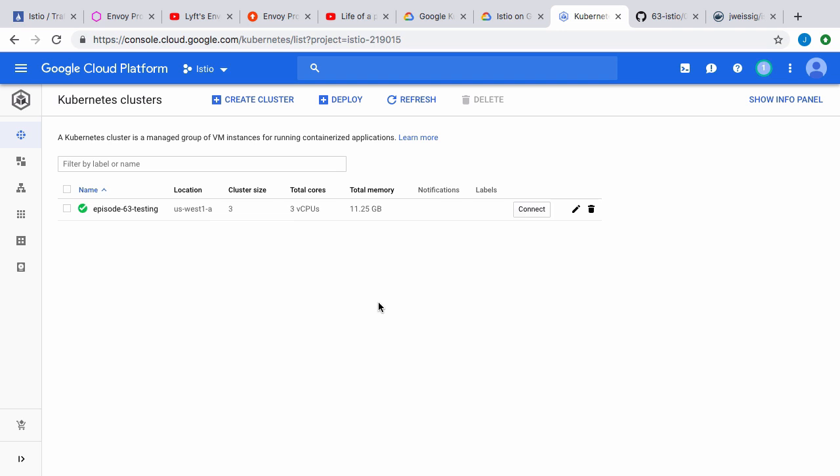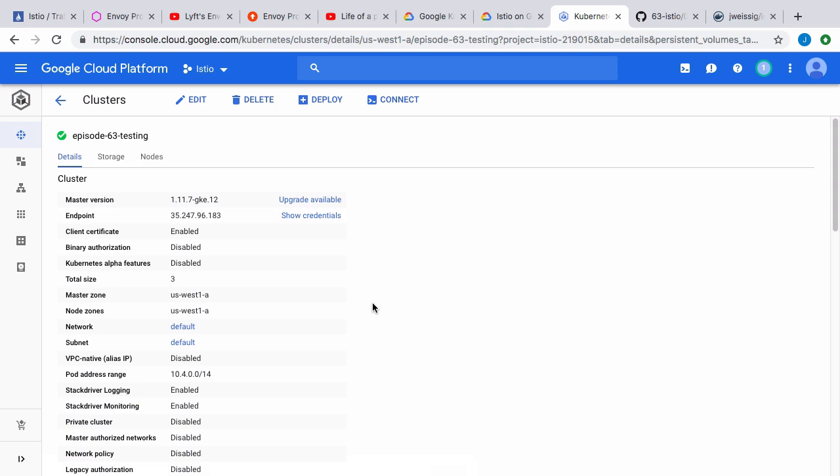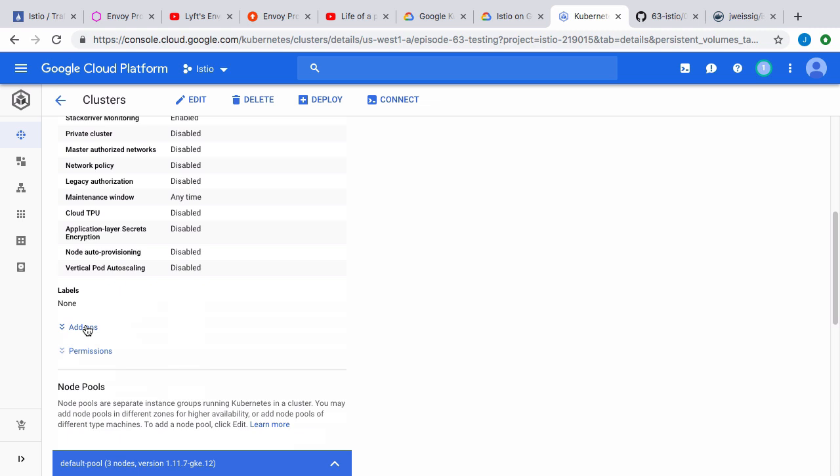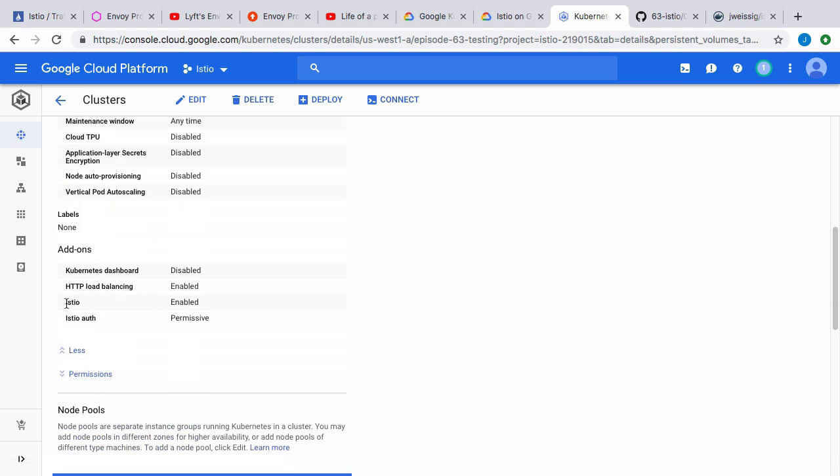All right, so we're back and our Kubernetes cluster is created with Istio installed on it. So how can we actually verify that? Well, let's click on the cluster here. You can see basic stuff like our cluster, the version, the nodes, etc. But if we scroll down under this add-ons section, you can see that Istio is enabled.